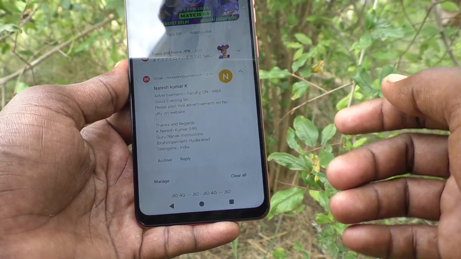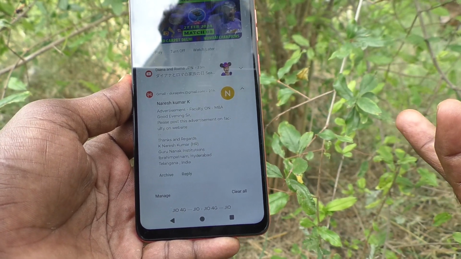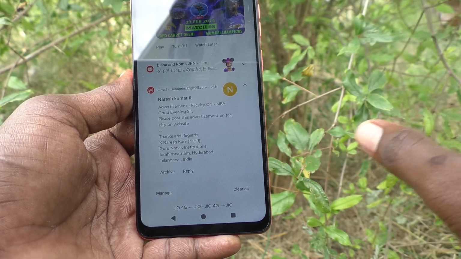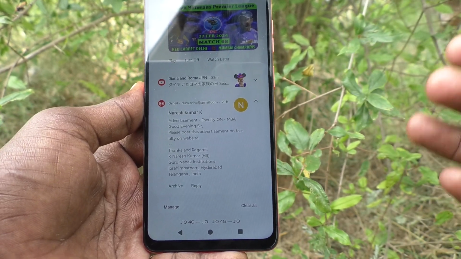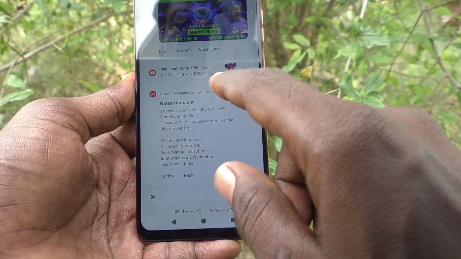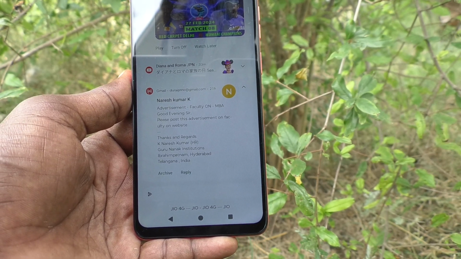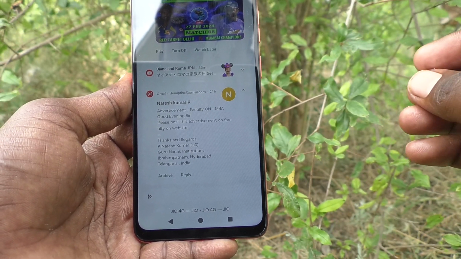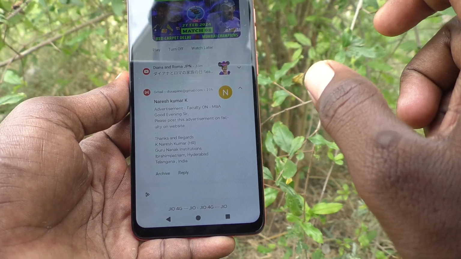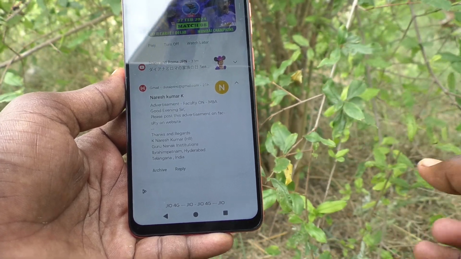Suppose snoozing means what you do for alarm. You can snooze an alarm, for example for 5 minutes. That means after 5 minutes the alarm will be repeated. Here in the Gmail notification, if you snooze, that means notification will not be received for the particular snooze time. After that it will be received.